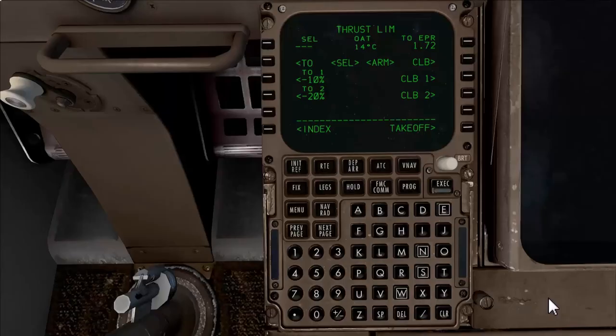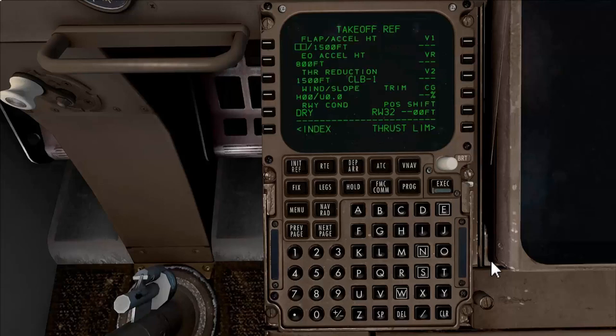And if you remember, 59 Celsius was my assumed temperature. I will put this in SEL line select. And for the climb thrust, I will select climb 1. All set for the thrust limit page. Now I will move to the takeoff page. And if you remember, the takeoff flaps was 10 degrees. I put 10 for the flaps and I leave the acceleration height as it is.